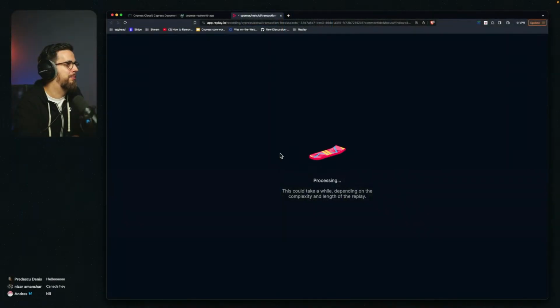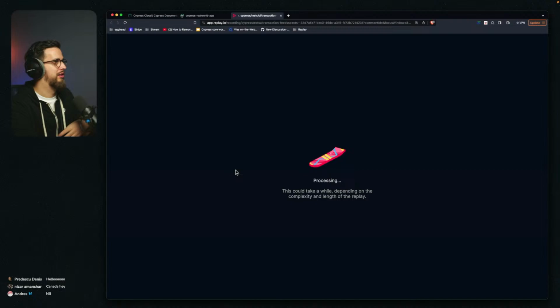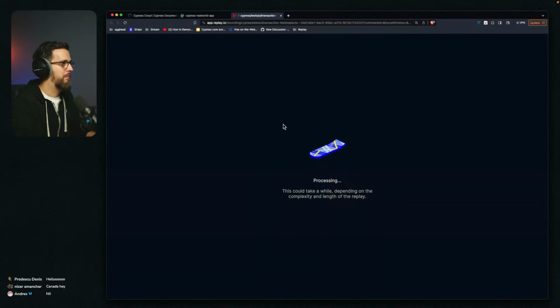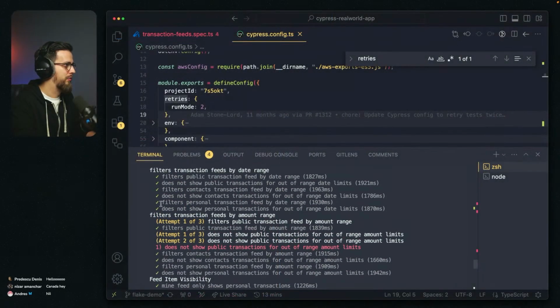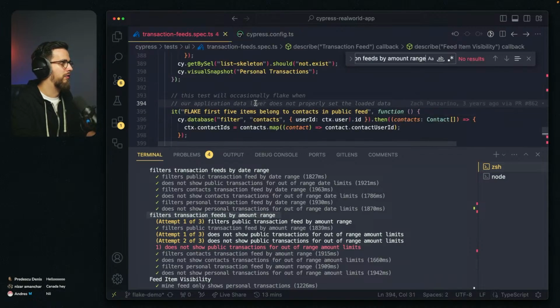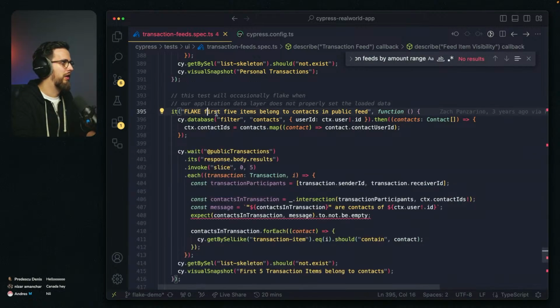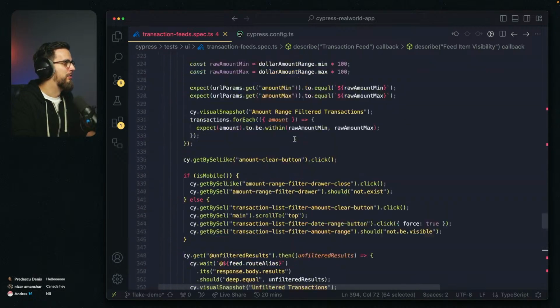All right, I don't have too much faith in this, so let's try again. Maybe let's filter out. This seems to be doing a lot of things. Oh, we actually have a test that's called flake. Flake, first 5 items belong to in public feed. This test will occasionally flake when our application data layer does not properly set the loaded data. Oh, they actually tell us what's happening? I didn't know that this would be here.